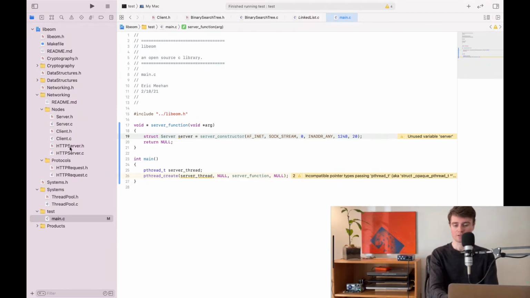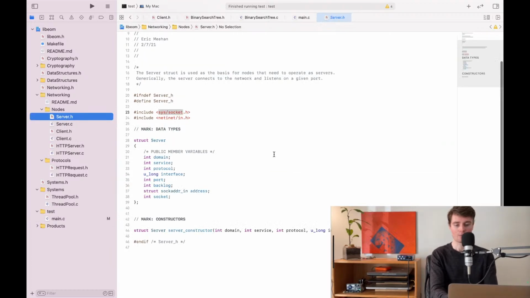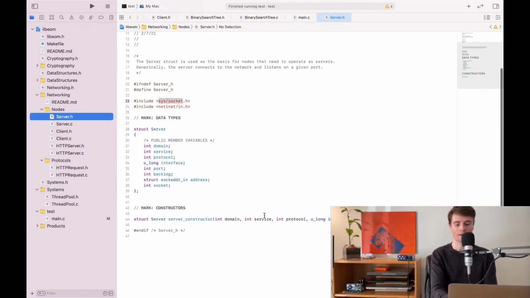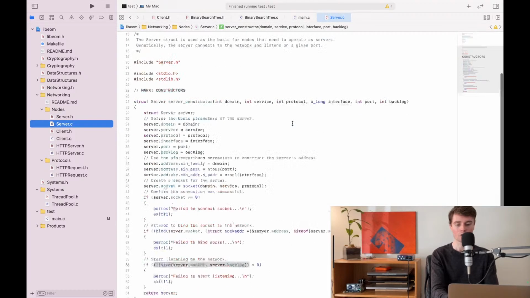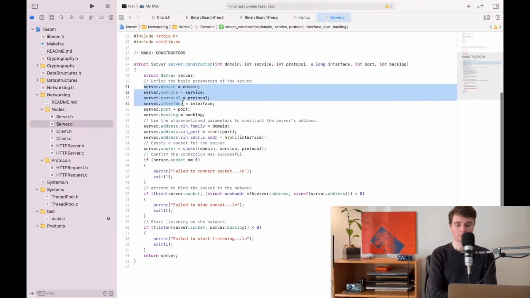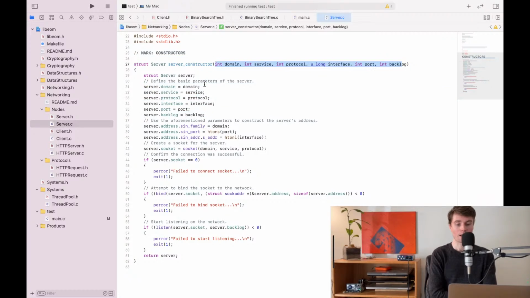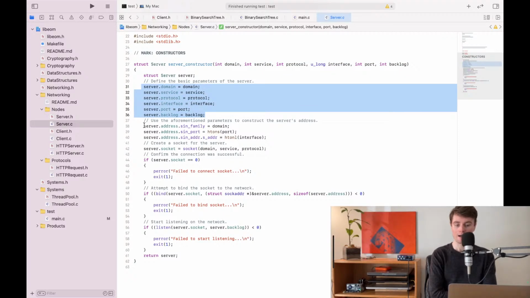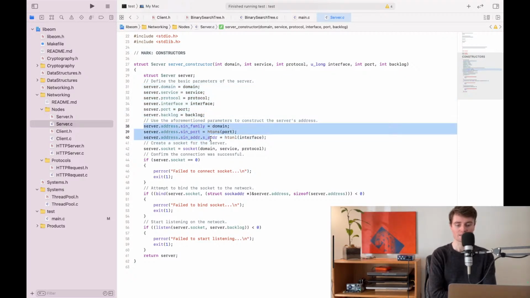So let's take a look at what this constructor is actually doing. We can see where it is defined, but our actual usage of it is right here. Most of those parameters are just saved into this server object. Some of them are derived though. Our server's address, for instance, has to do some manipulations in order to turn it into network bytes rather than its original data types.